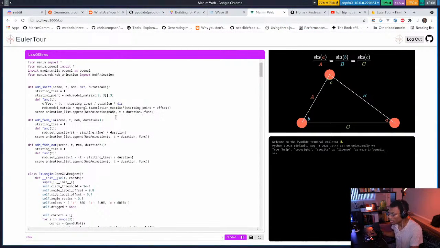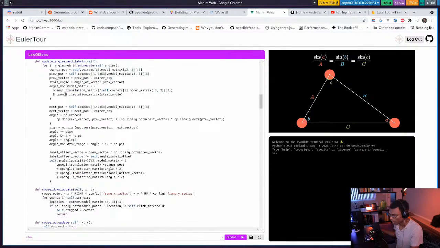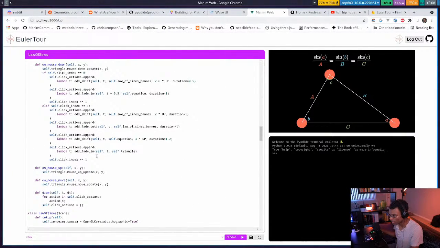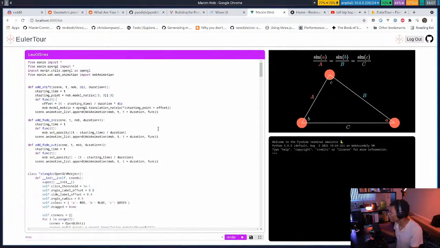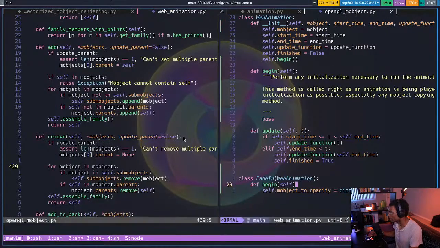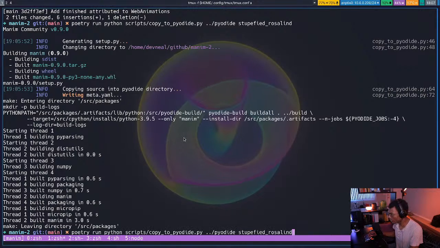So here, here, here. Those web animations to take a mobject. And I don't think I actually have to update anything down here. So I'll just recompile this and make sure those changes worked.